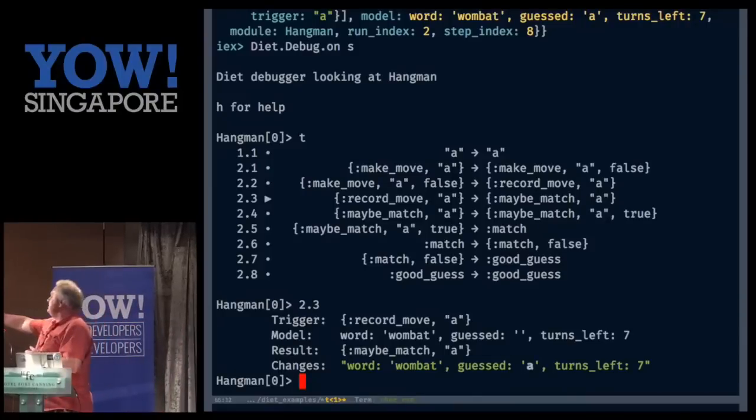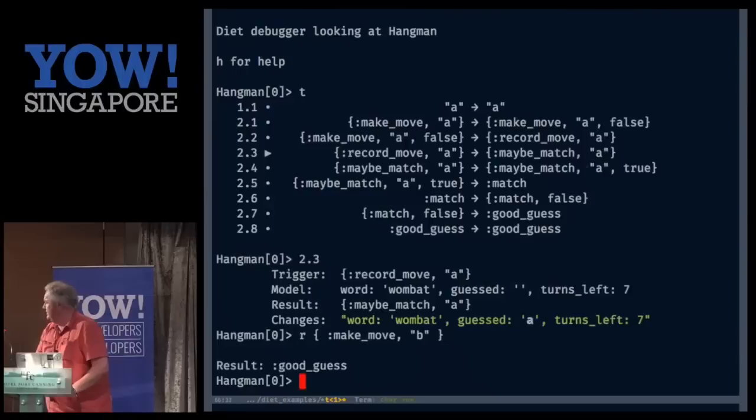Then it's looked to see if there's a match. There is a match, so it's going to come back with good guess. So my result of this is going to be good guess. And inside the debugger, I can actually run these transitions a little bit more easily. So I can say make move B. And the result comes back good guess.